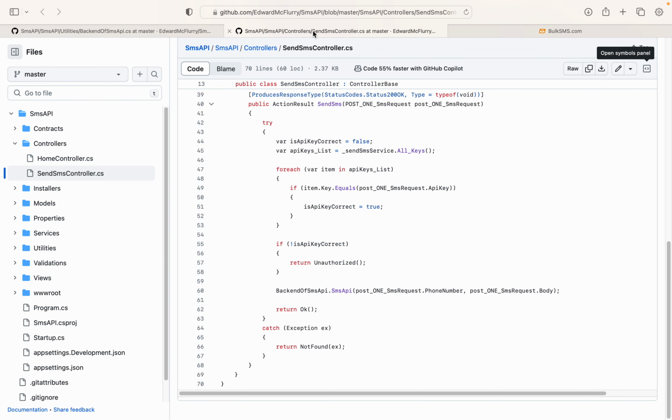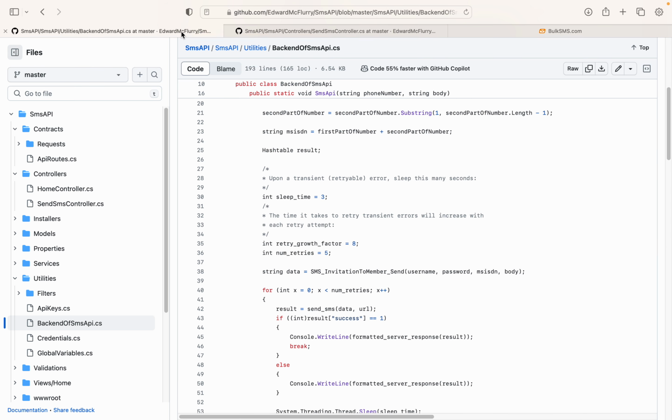So let's quickly check this back end of the SMS API. It's a class that has a static method, SMS API, where I'm passing the phone number that comes in via the request and the body. So let's check it. This is the actual API that I got from BulkSMS many years ago. I don't know if they changed the API. The truth is, I don't care because it works.